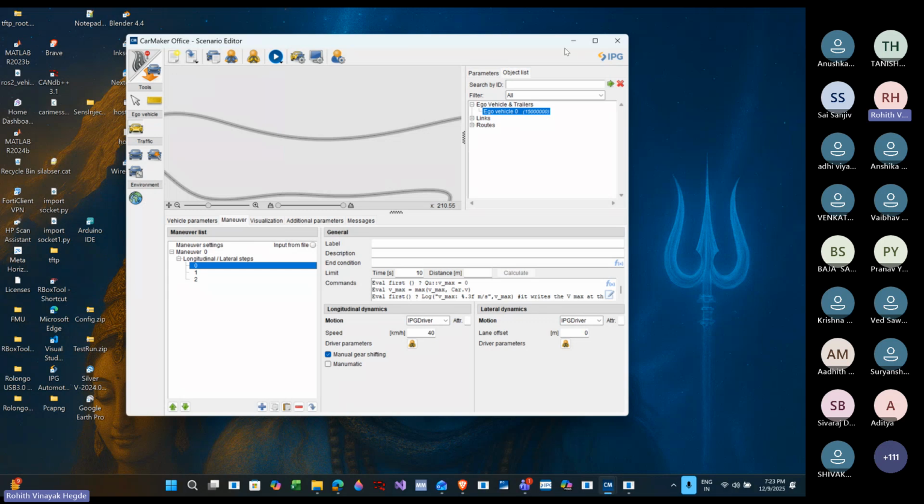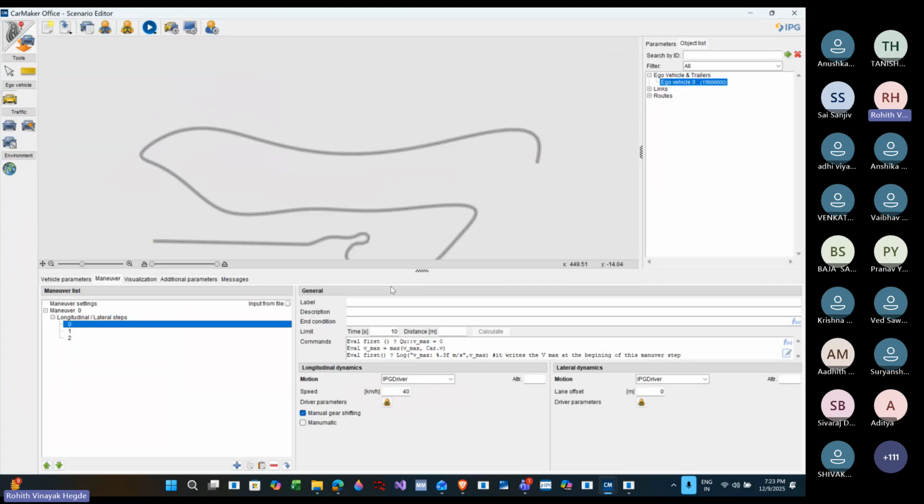To define your own user accessible quantities, you need to follow this syntax: eval qu 4 dots vmax equals 0, and I am also logging the vmax value. This is the command which I have used here at the beginning of this maneuver. Whatever the vmax value will be, it is logged into our session log.